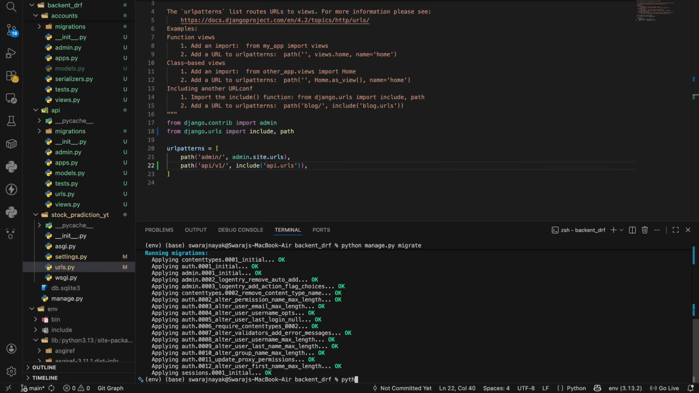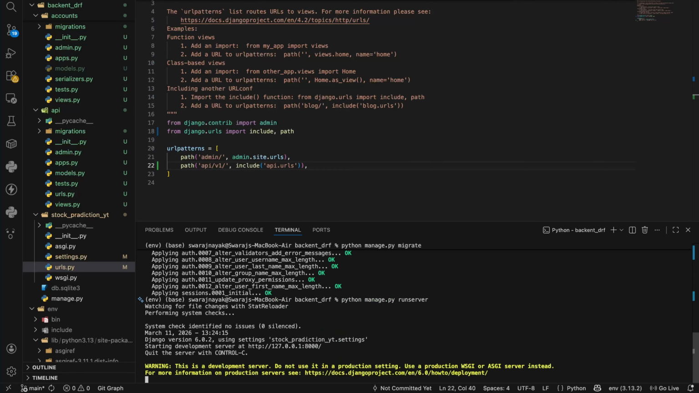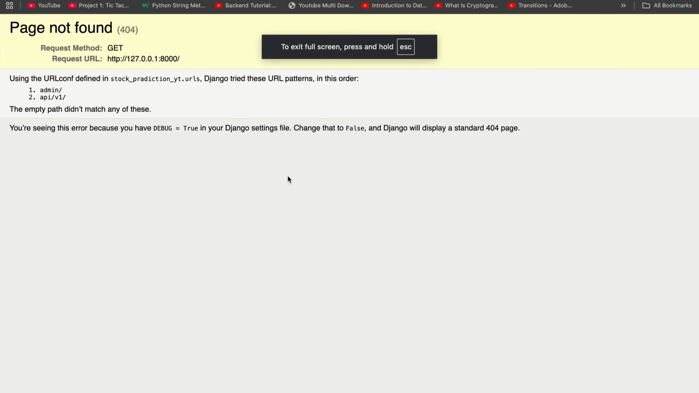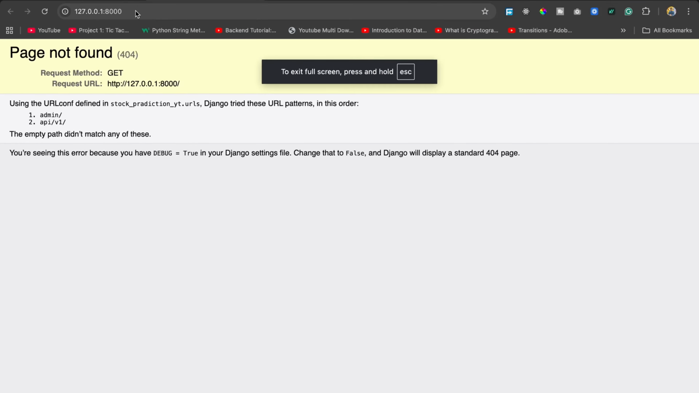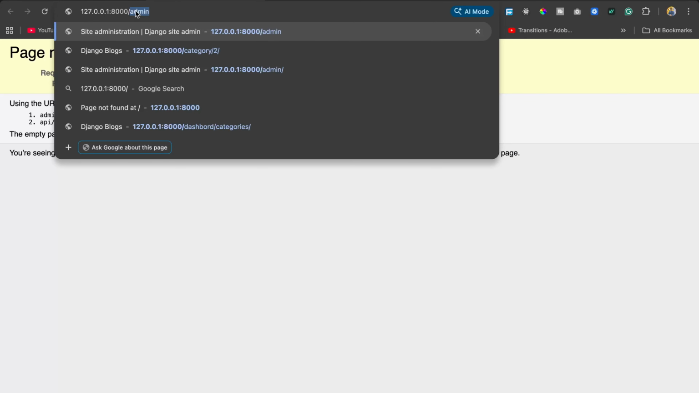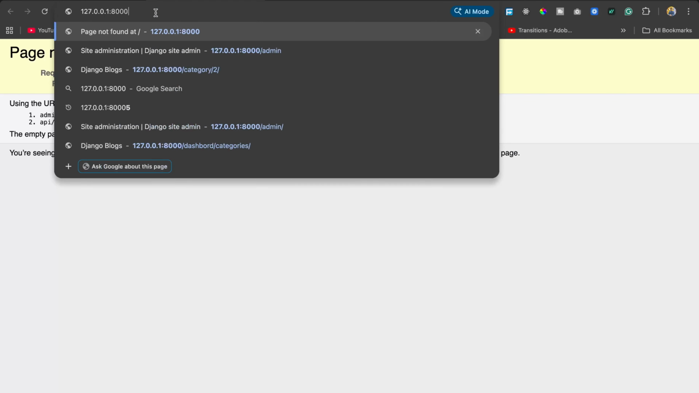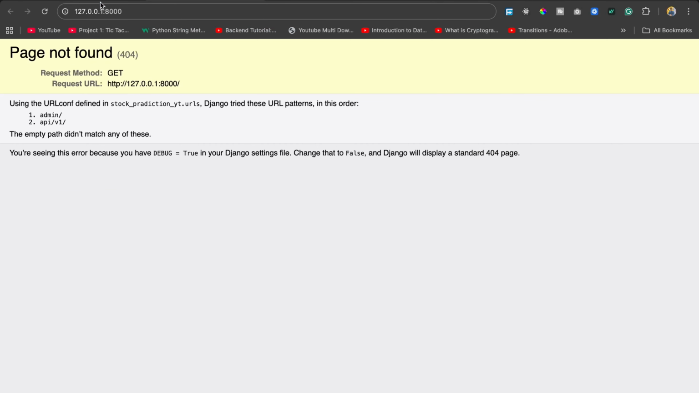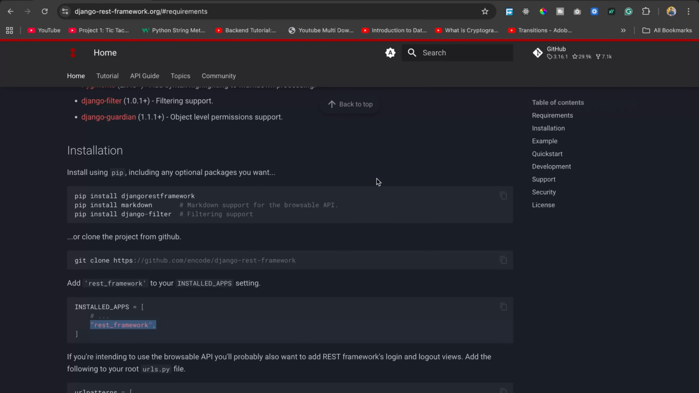So let's check whether my server is running or not first. Python manage.py runserver. Automatically my server is started, and there are a few warnings. Obviously I don't have anything in this URL. First I create a superuser also, because otherwise you can't see the output.